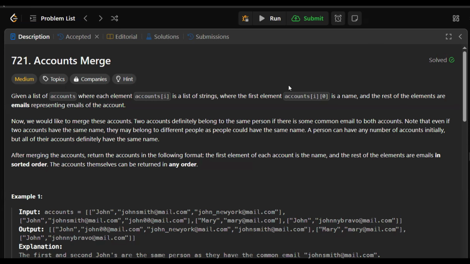Hello everyone, welcome to the solution of LeetCode problem 721, named Account Merge. In this problem, we are given a list of accounts where each element is a list of strings, where the first element is the name and the rest of the elements are the emails representing the corresponding account, which belongs to that name.